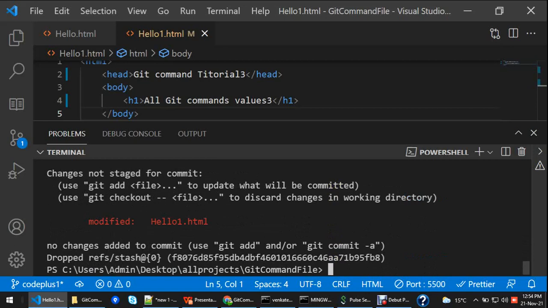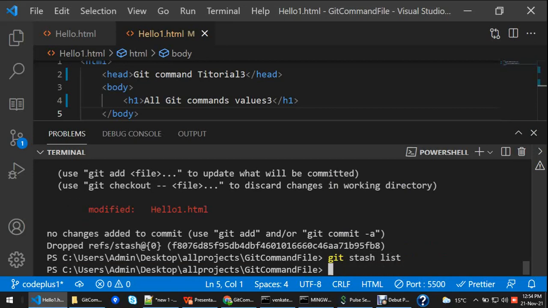Okay, and I would like to talk about another command, git stash list. I want to show all the stash change sets. Git stash list. So what happened, we'll see. The list is not going to show up because I did not stash again.